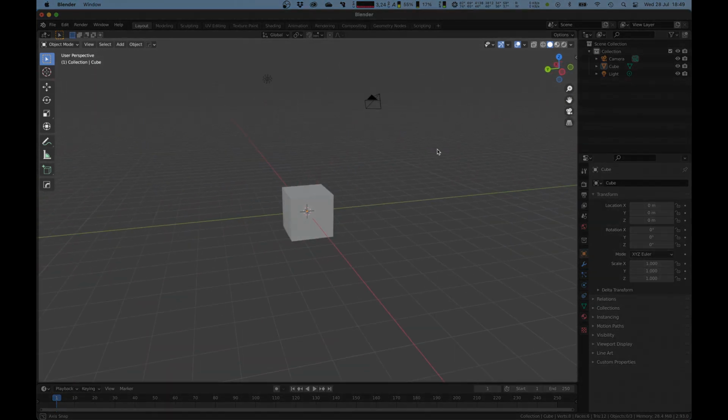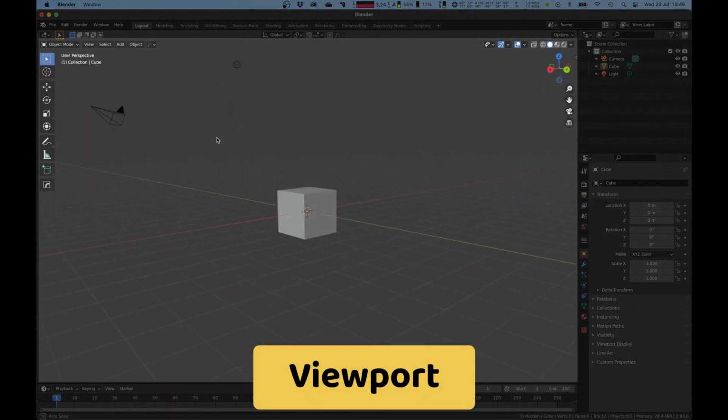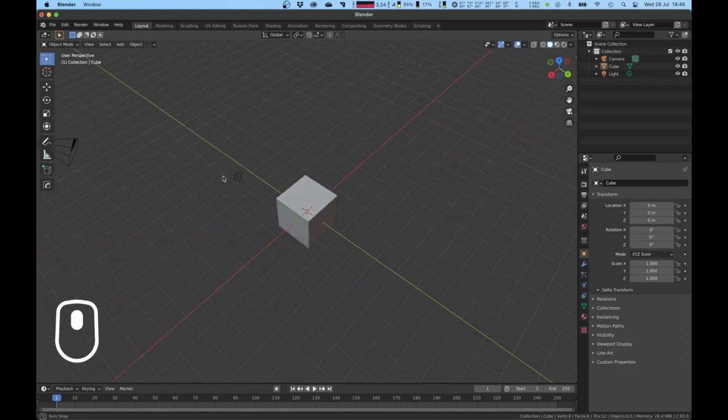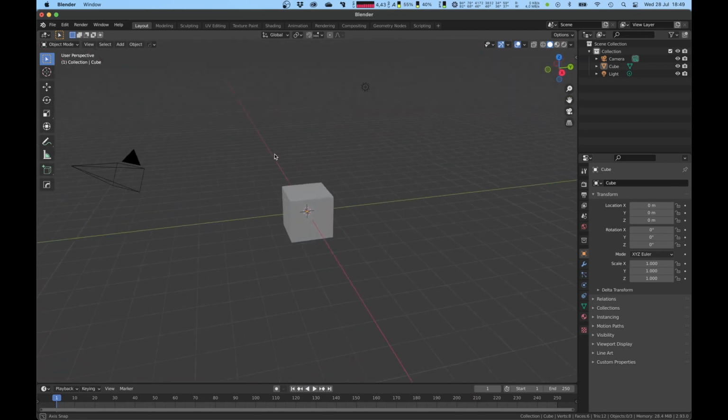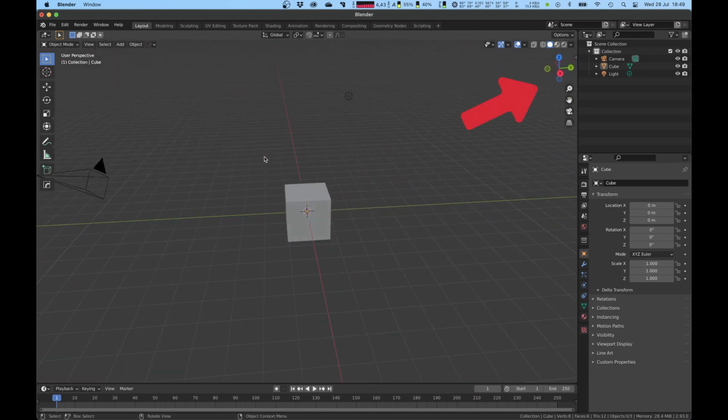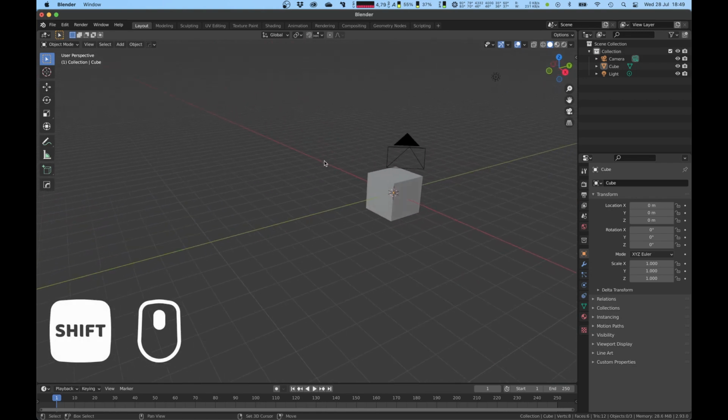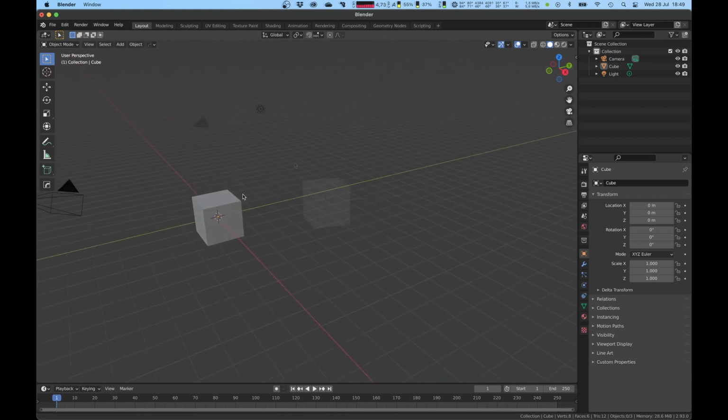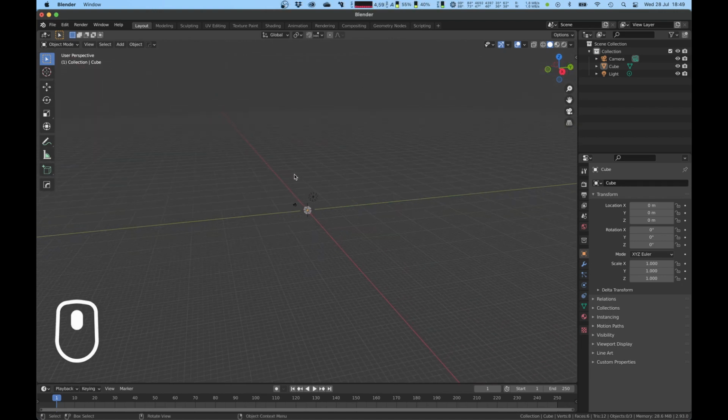The main area is called the viewport. With your mouse, click on the scroll wheel for orbiting around. You can orient yourself using the grid and the 3D gizmo on the top right. If you hold Shift while holding the scroll wheel and move, you pan left, right, top and down. The classic zoom in and zoom out by scrolling.